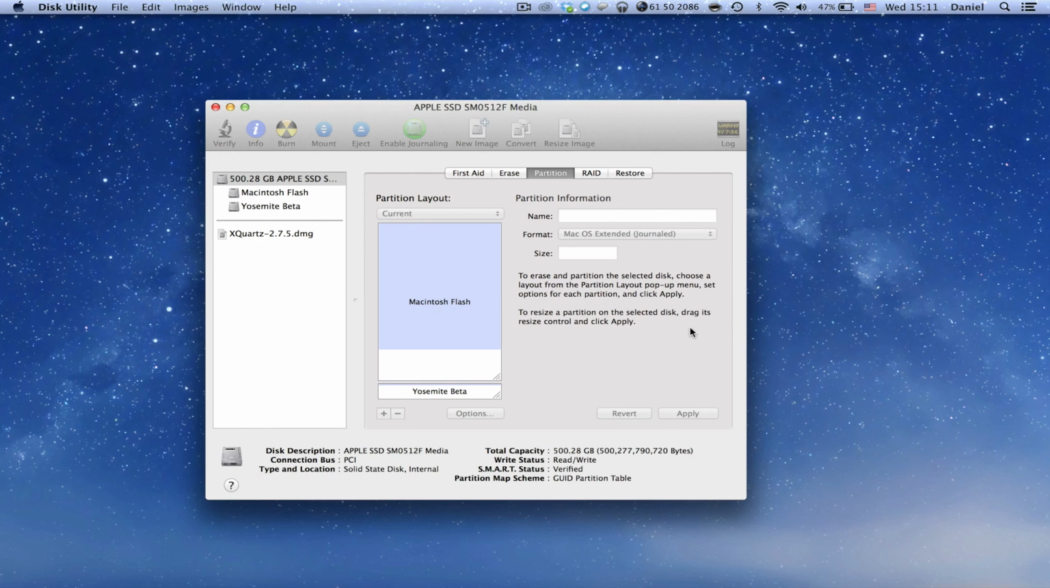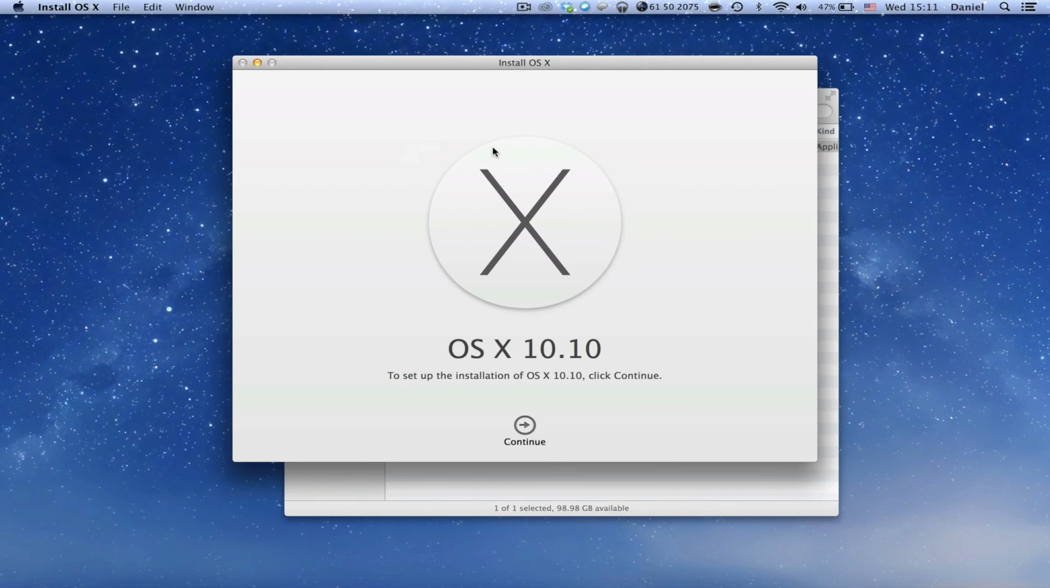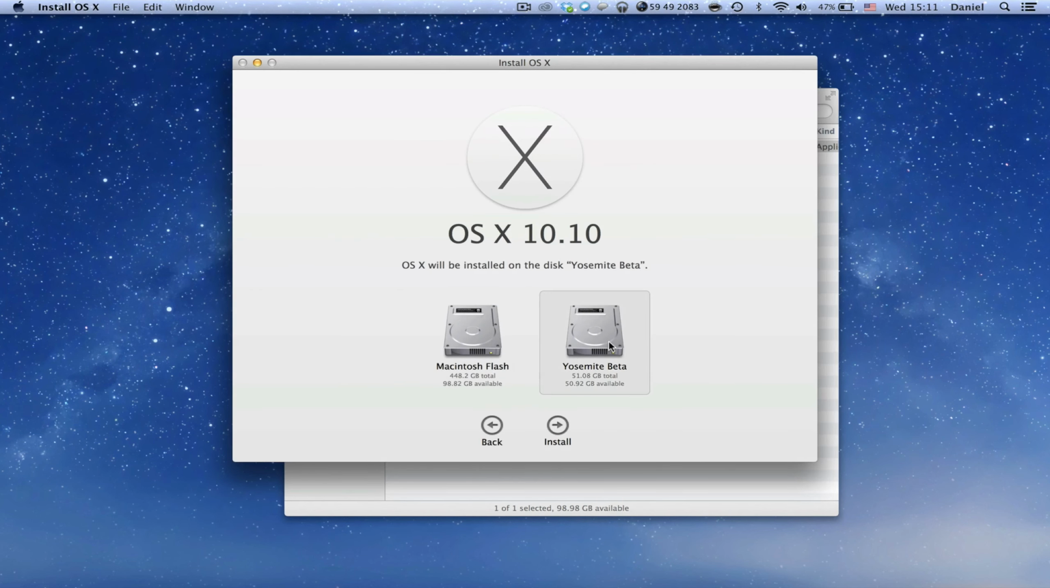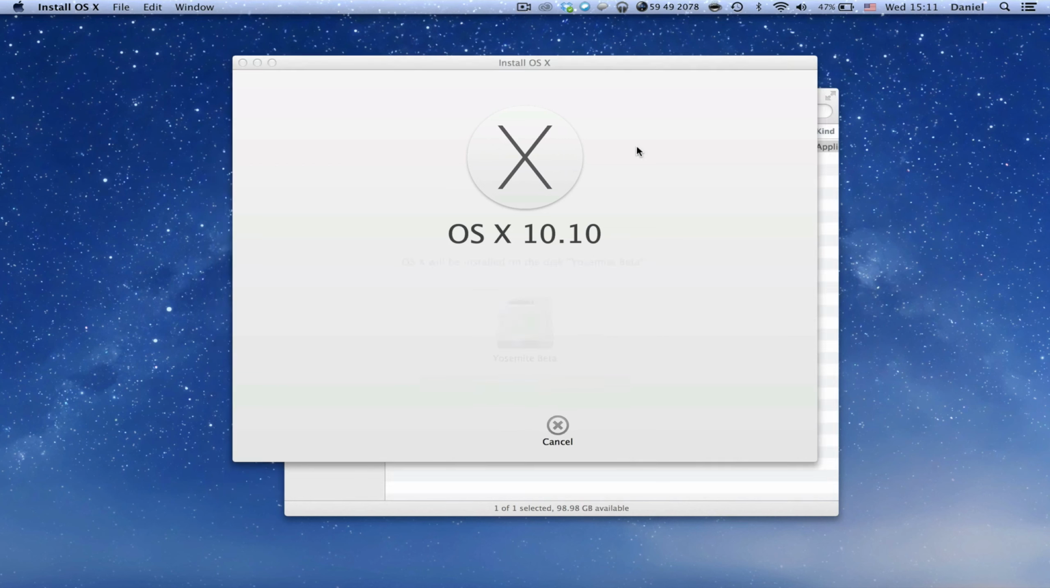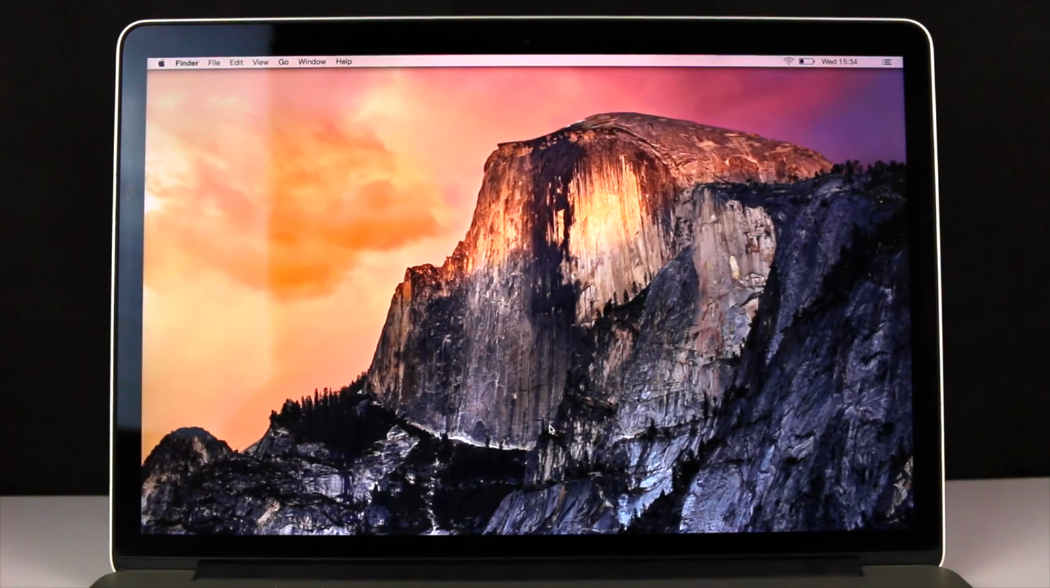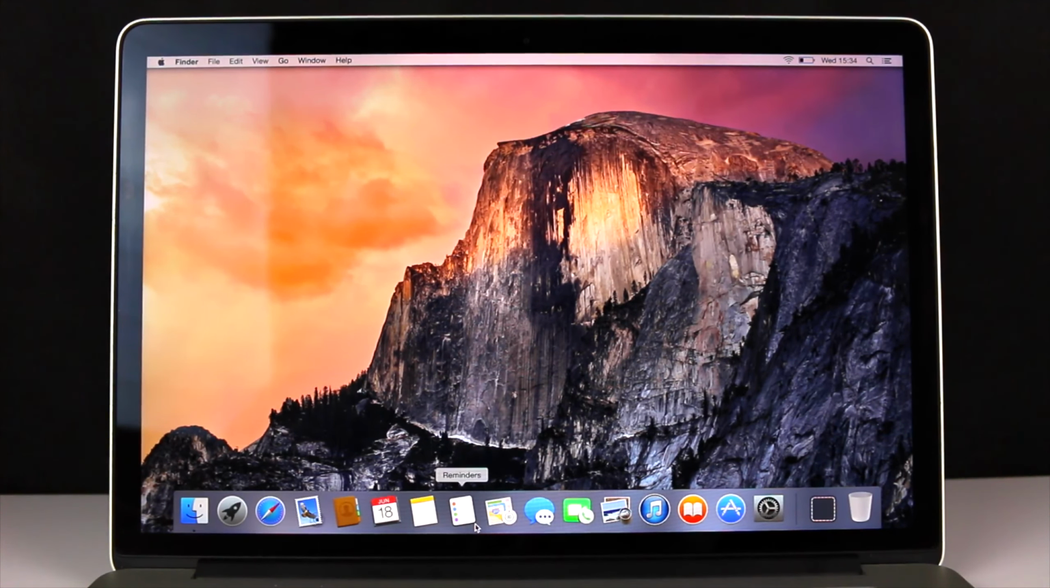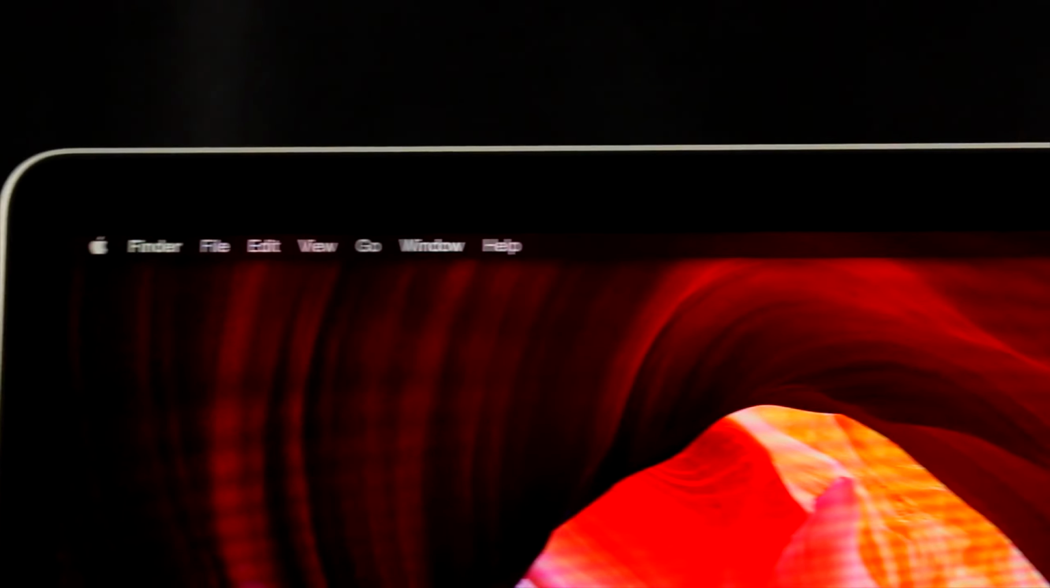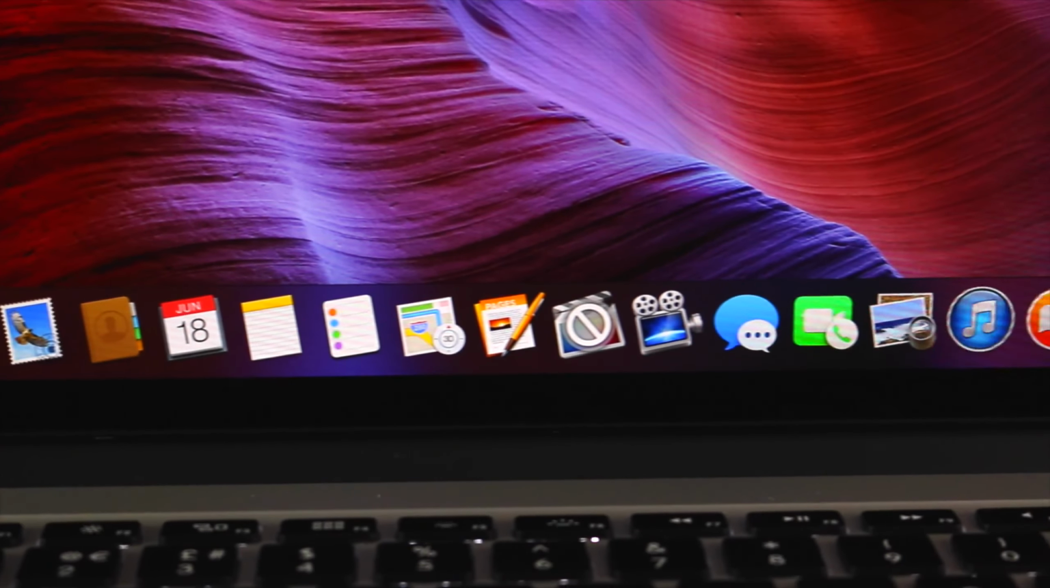After it's done, simply open up the installation file you've downloaded before and select the partition you've just created in order to install OS 10.10 Yosemite on it. Wait a couple of minutes for the installation to complete and boom, you are in Yosemite. There you go. You have successfully installed the OS 10.10 Yosemite developer preview on your Mac.